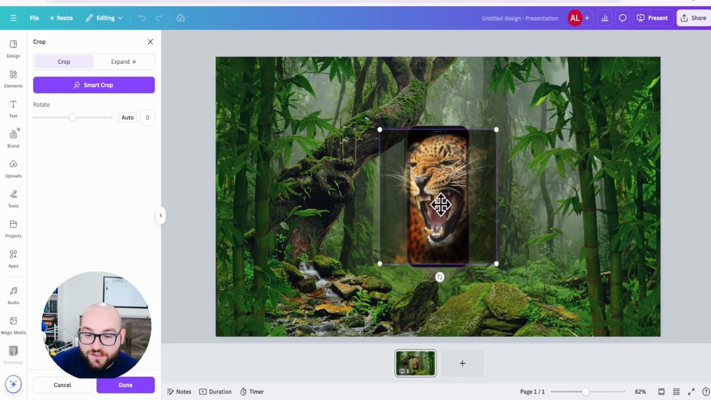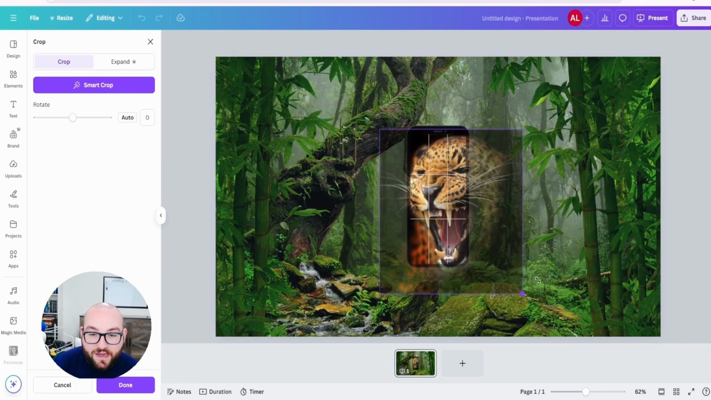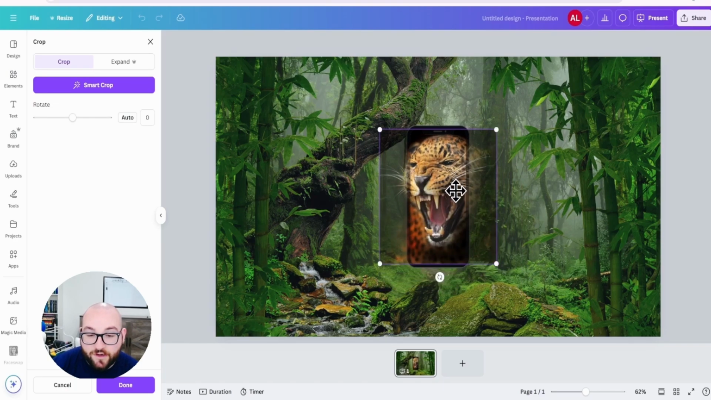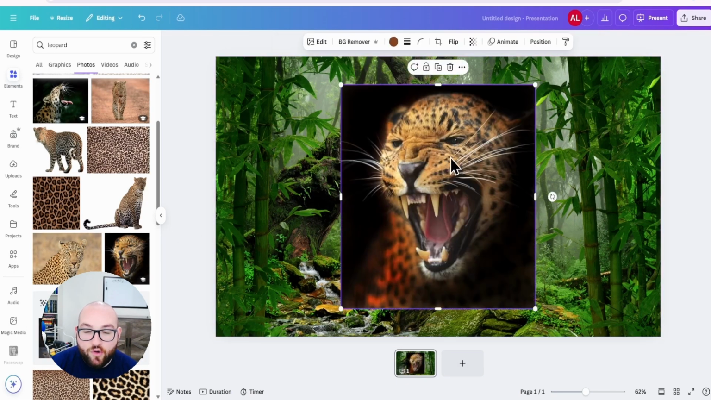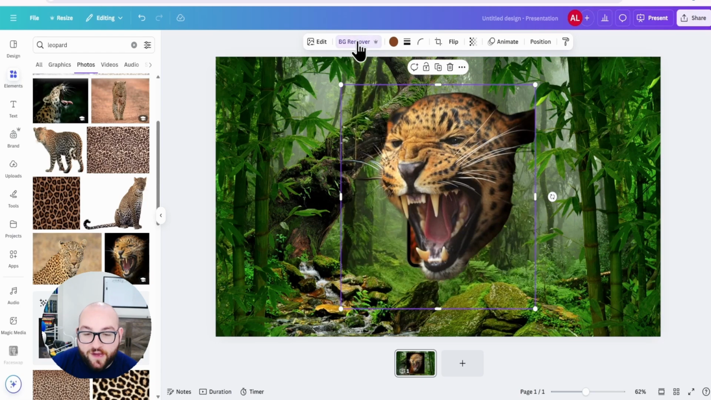Now I can readjust this. I can make it bigger, but I can't make it any smaller because it's fitting the frame. So what I could do, if this didn't work, or if the picture you have isn't quite in frame, is I'm actually going to open up another one and remove the background.